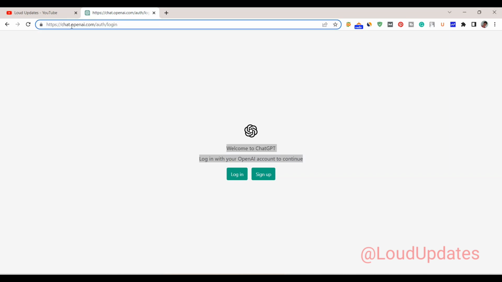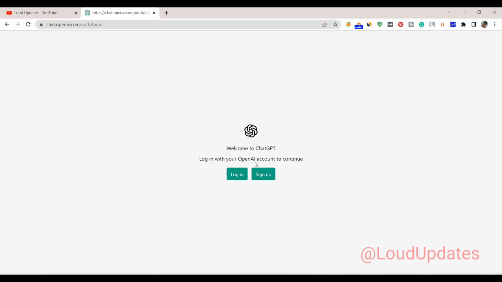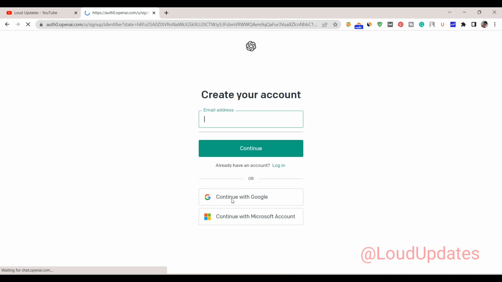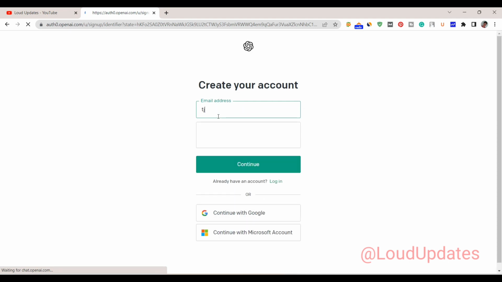So let's create. First of all, you need to go to chat.openai.com, and then if you already have an account, log in. If you don't have an account, create a new account. Let's sign up. You can log in with your email, your Google account, or your Microsoft account. We are logging in with our Google account.